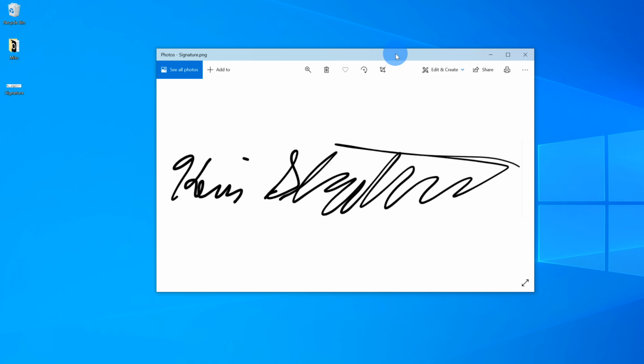Now let's say you don't want to sign your signature on the phone because you're not that good at signing on your phone, and instead you just want to write your signature the old-fashioned way, but you'd still like to get a very high-quality version onto your computer. To do that, let's jump back over to our phones.